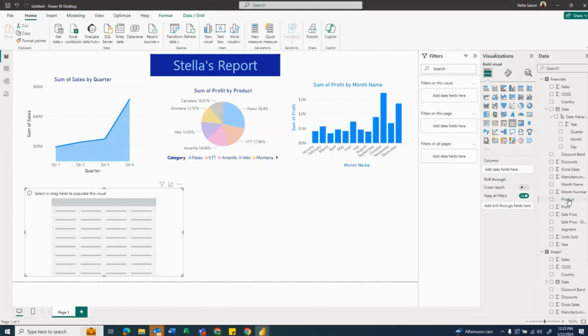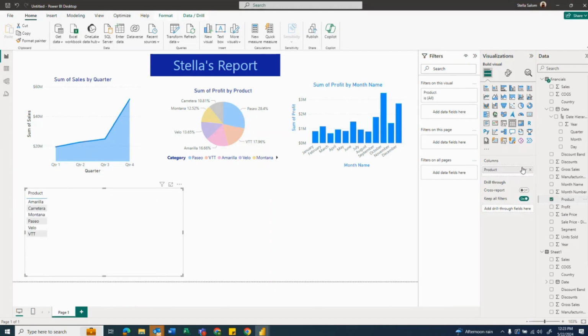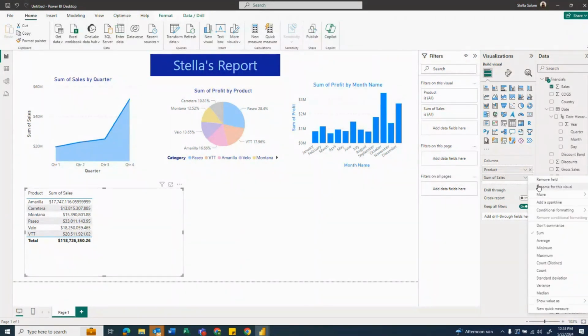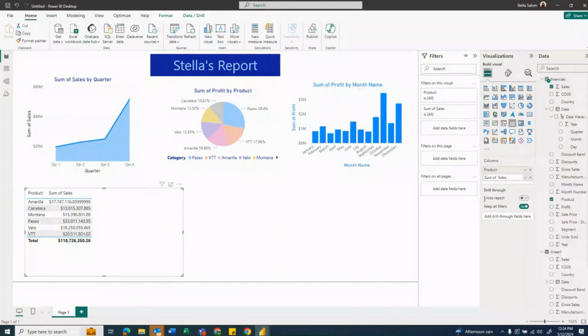So the first thing I want to show is product. So I can go ahead and drag and drop that there. And then I want to show sum of sales. So again, if I wanted to change the order of this, I can simply do that by dragging and dropping here to different orders. I can also remove a column here by selecting the X. Similarly, if I don't want this to say sum of sales, I can rename this for this visual and just say sales.